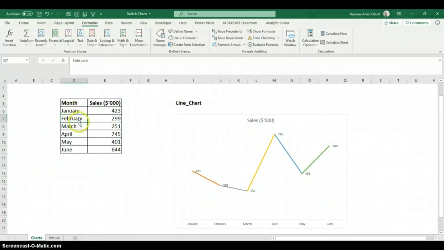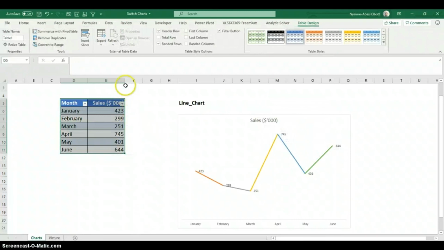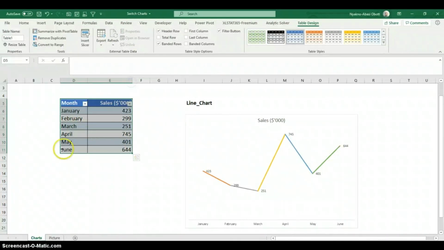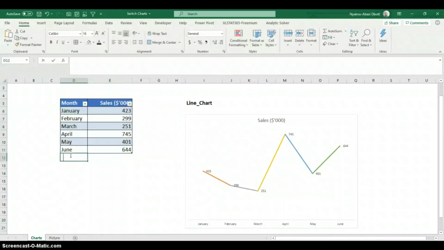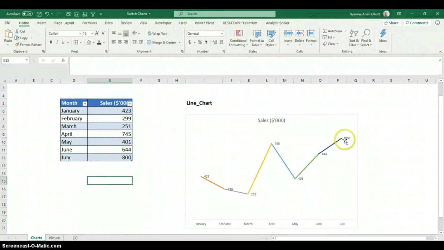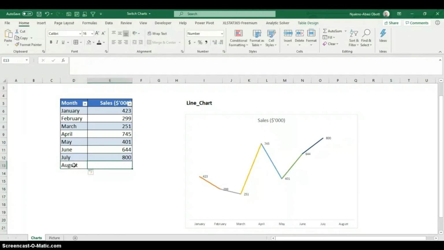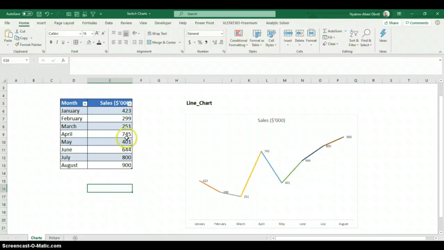This is not an official Excel table, so I can just do Control T to make it a table. Okay, and then there you go. So what that means is I can add another month, say July, and maybe the sales was 800, and automatically that updates here. I can add August, and then maybe the sales is 900. Okay, and it's dynamic.